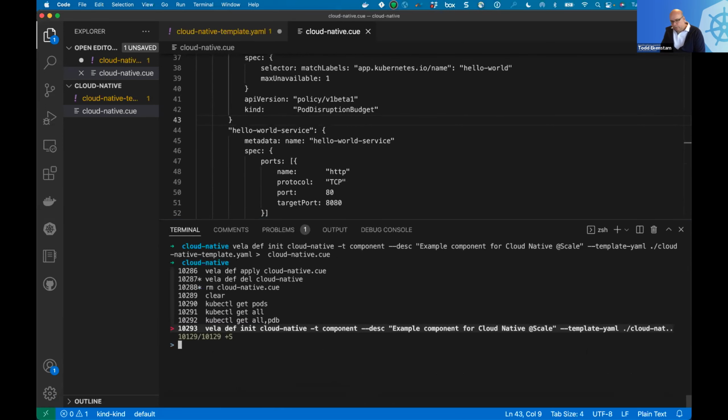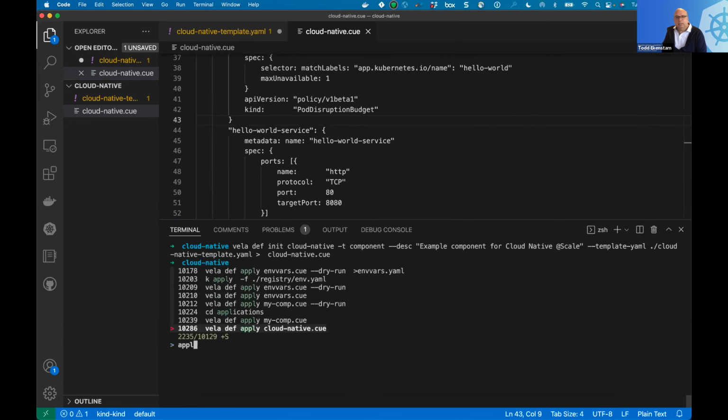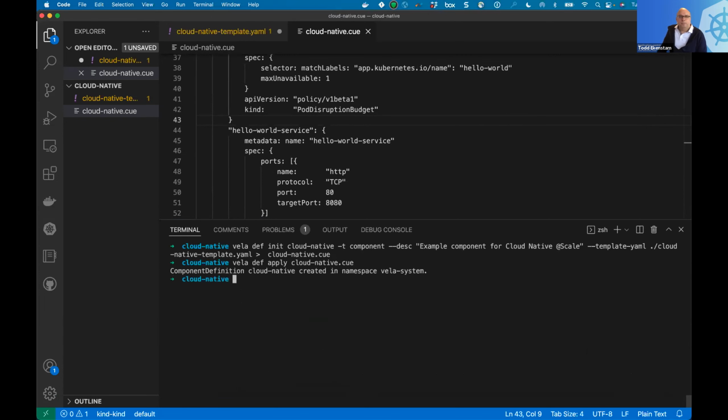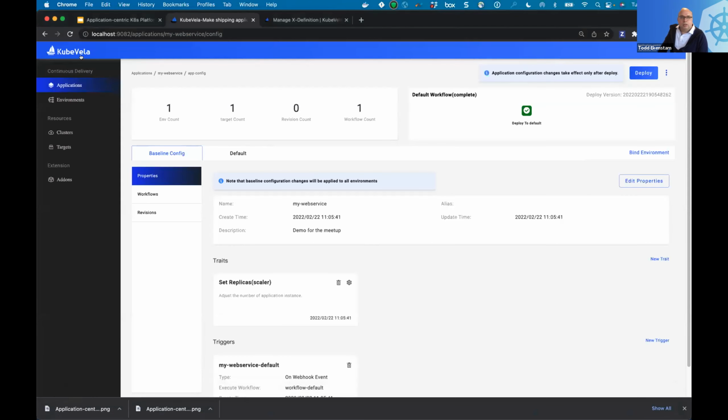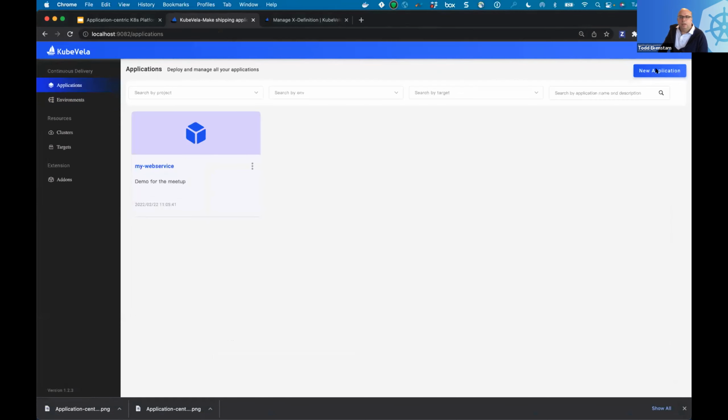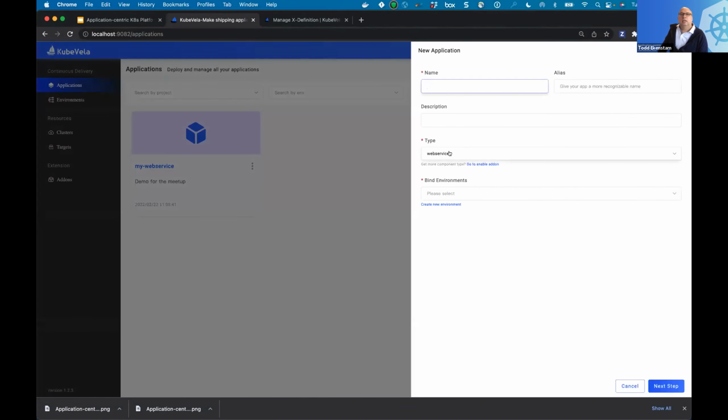And I'm going to apply it to my cluster. Now, if I switch back and I create a new application, you'll see that there's a new type here called Cloud Native. This is the component that I just deployed. But there's some problems with this component.